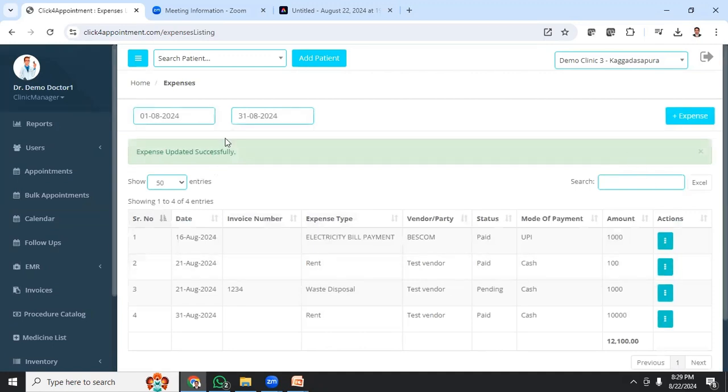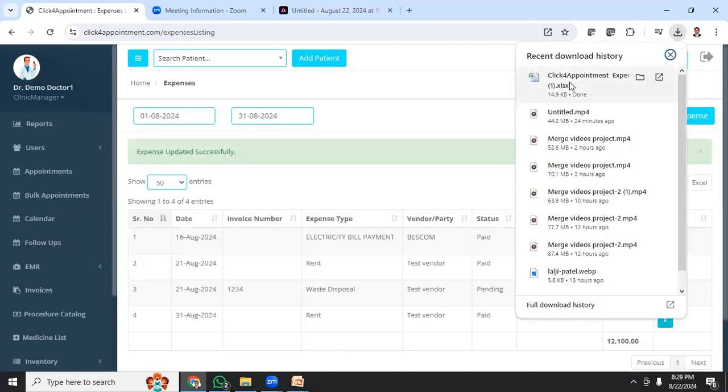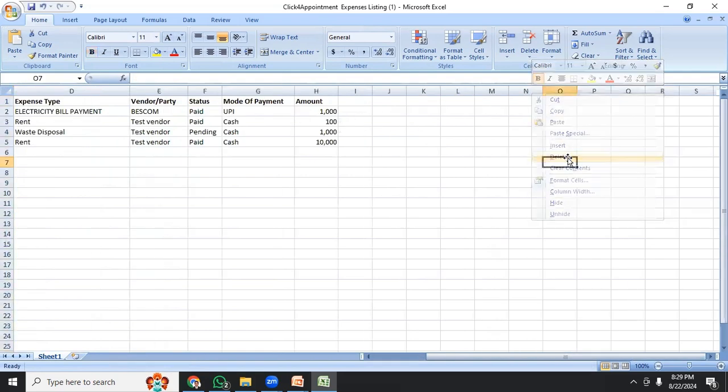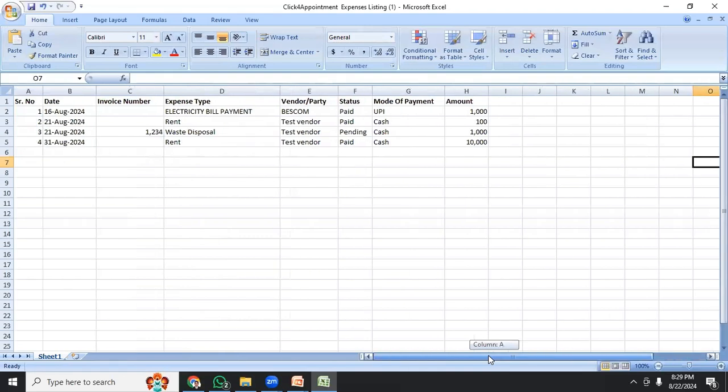In case you would like to take these expenses in an Excel sheet format and send it to your auditor, you can click on this Excel. Like this. You can remove this action column and then send these details to your auditing person in case you are filing the monthly or quarterly returns.